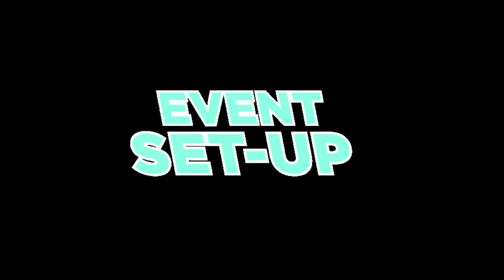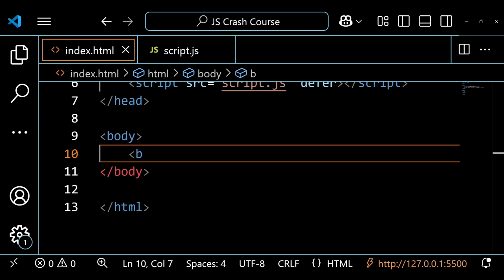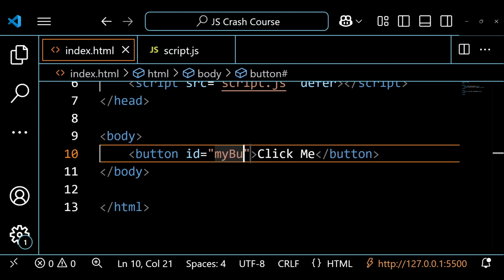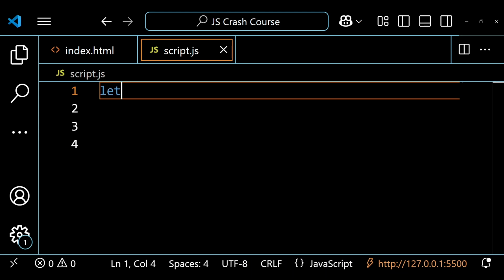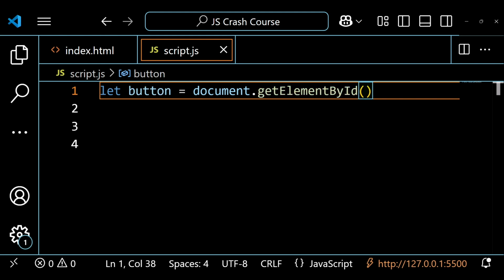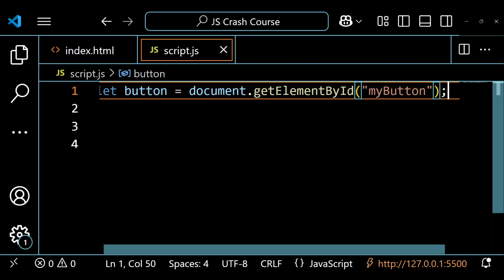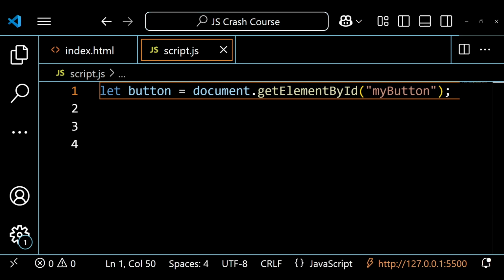Finally, let's make it interactive with an event. Let's start by creating an HTML button with an ID equal to my button. Then in our script file, create a variable with let called button and make this new variable equal to document.getElementById my button. This will store the entire button element in the variable.